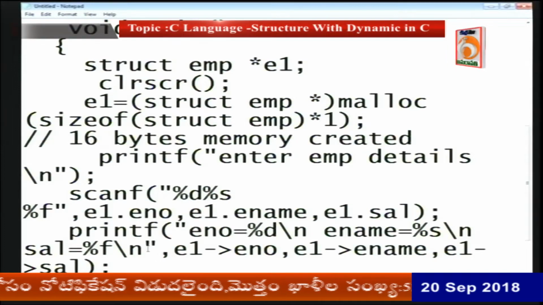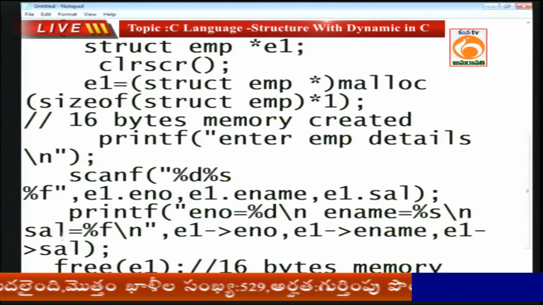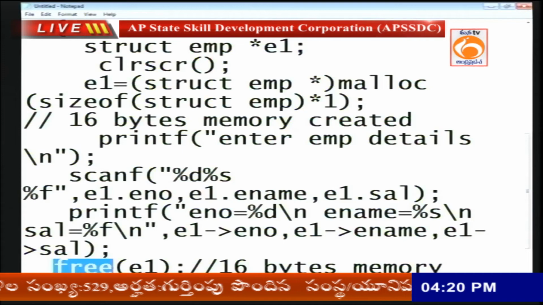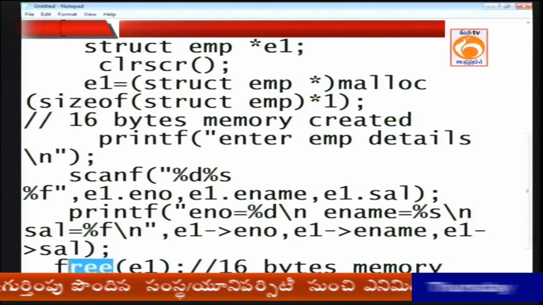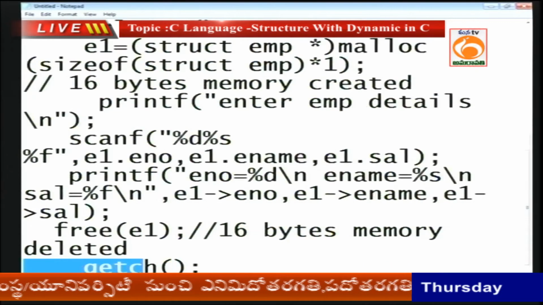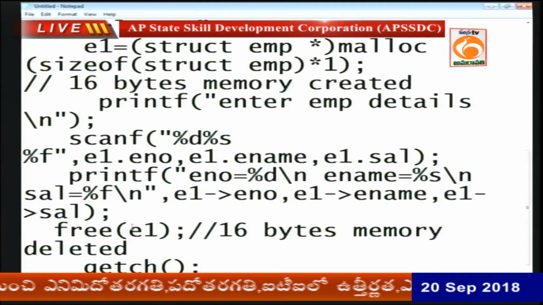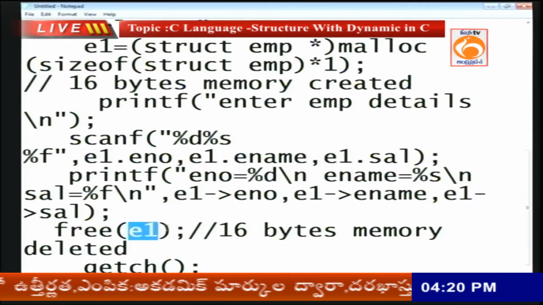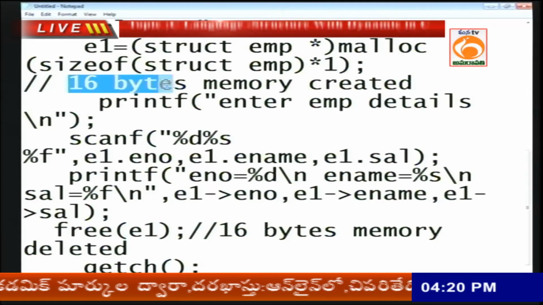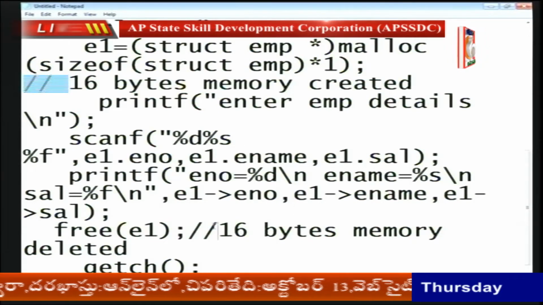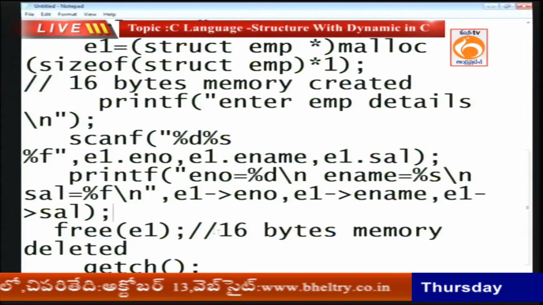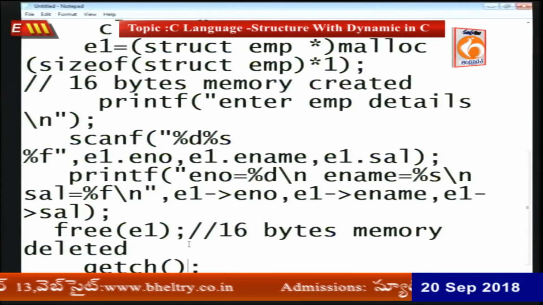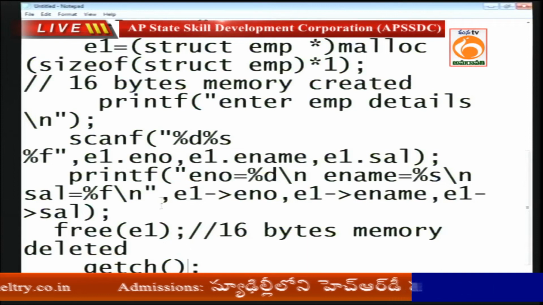Once I print the employee details, how to clear the memory? The free function is to be used. What is the importance of the free function? The memory already allocated by malloc is destroyed by it: free of E1. Initially 16 bytes of memory were created, but finally 16 bytes of memory are destroyed after printing. Similarly, it can be used for n number of elements.